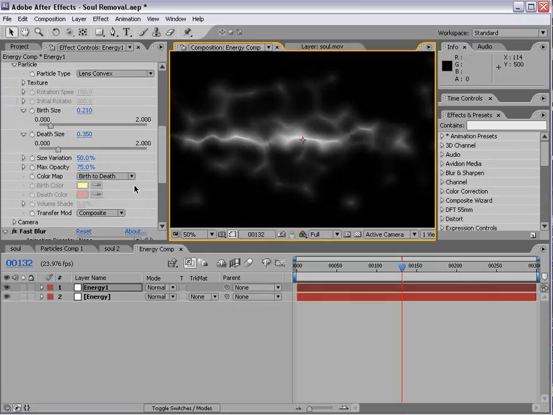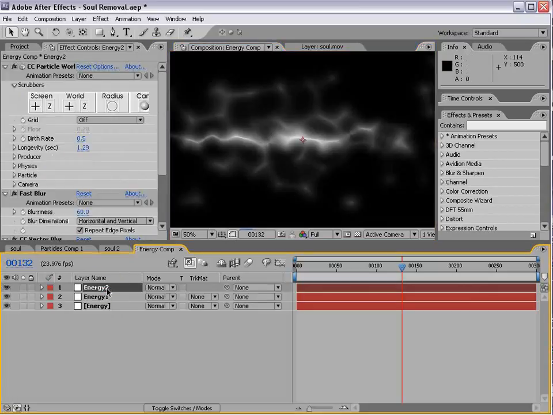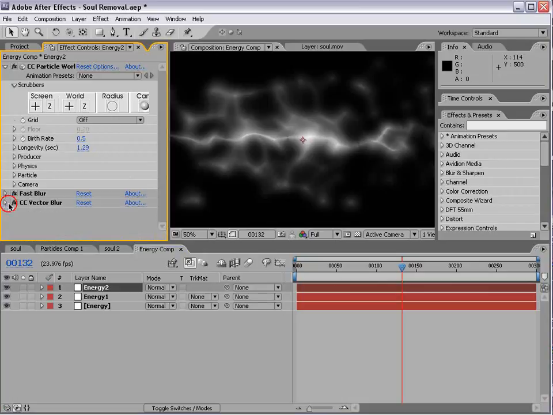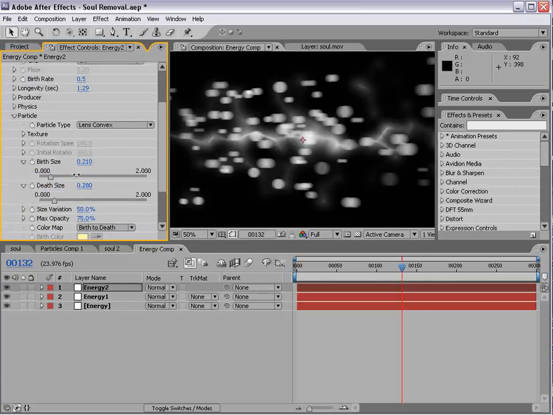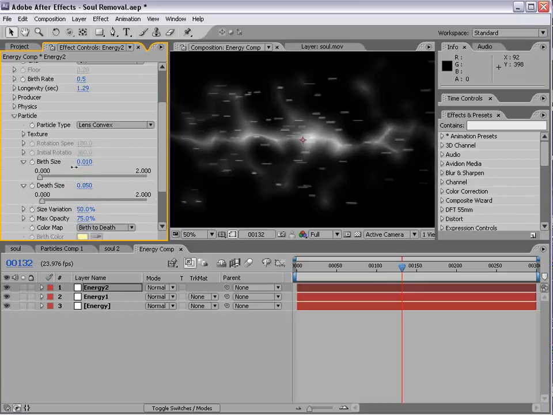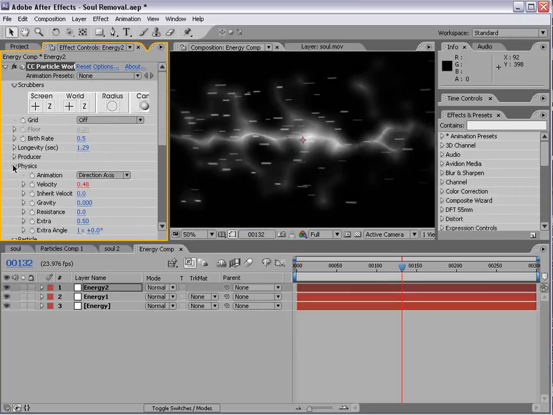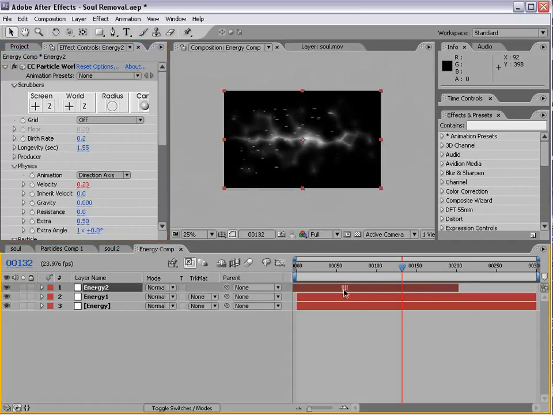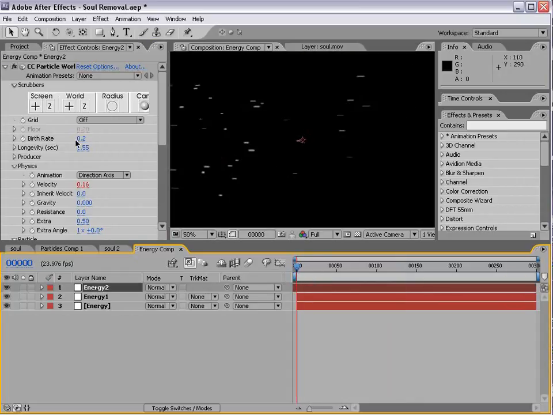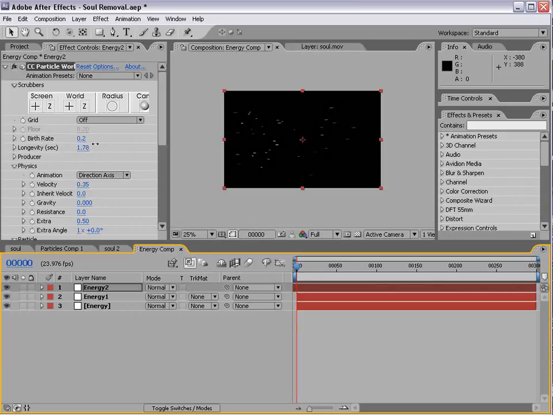That looks pretty good, and I'll also go ahead and duplicate the layer one more time, Control D, and we'll shut off the fast blur and the vector blur. We're just going to use the particles. Now we do want to play with the size of the particles, and we're going to make them a lot smaller. And we're also going to lower the velocity and the birth rate, and we'll turn up the longevity. And we'll also offset the layer so that the particles are born sooner. And we'll go ahead and increase the longevity again.